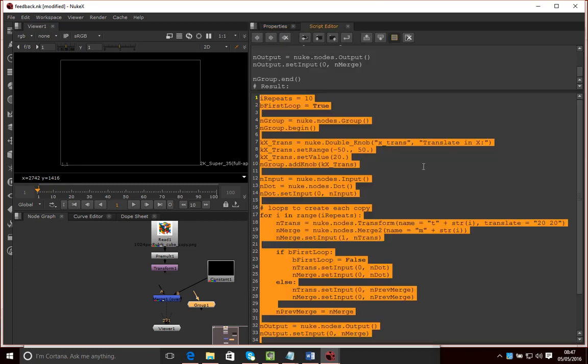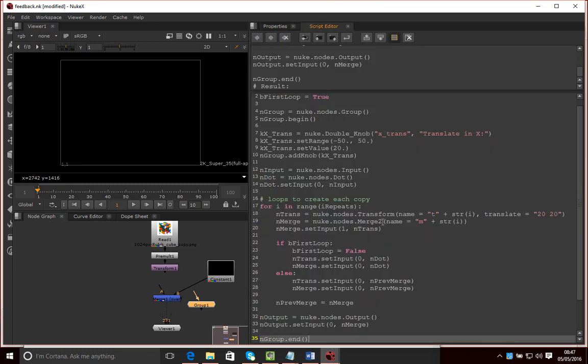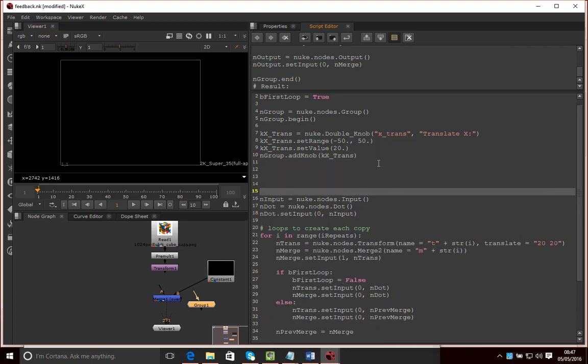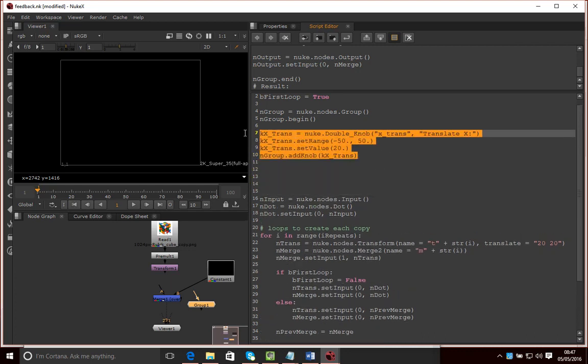Let's go back to our script, and what we want to do is create a set of other knobs as well. So all I'm going to do is just go back to this. I don't think I want to call it translate in X. I think I'll just go like that. That's fine. And I'm just going to create a whole set of other knobs here. In fact, all I need to do really is just duplicate this bit of code here.